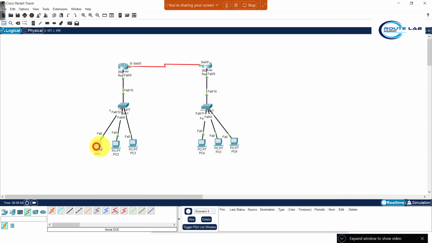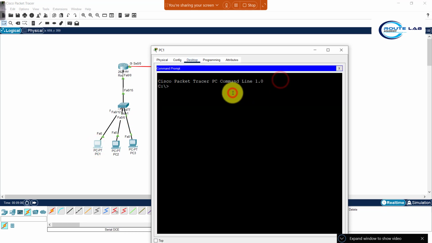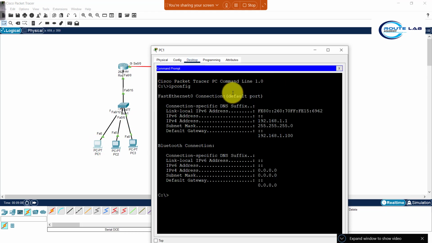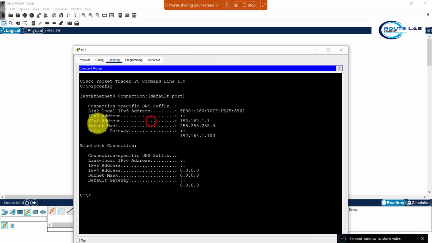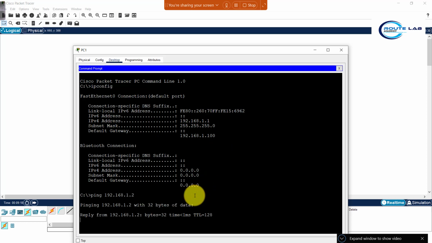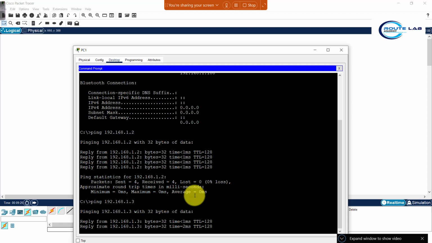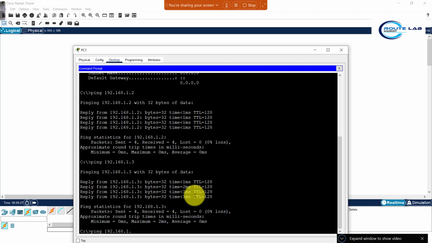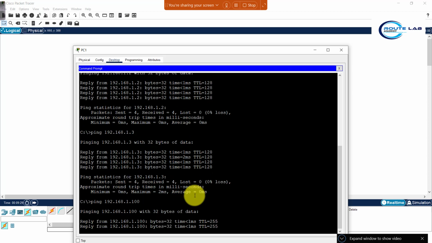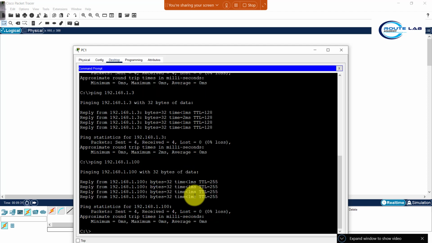Now if you go to this PC command prompt and I say the command ipconfig and press enter, it will show you the IP address whatever you have configured on your device. Now if I try to ping my 1.2 PC on my network, I am able to ping, and 1.3 I should be able to get the response. And if I say here 1.100, which is my router, I am able to ping my router as well.